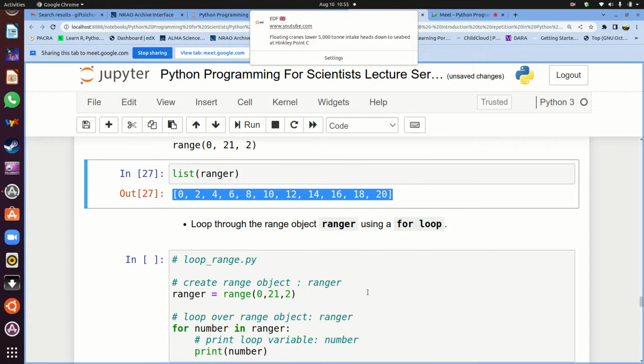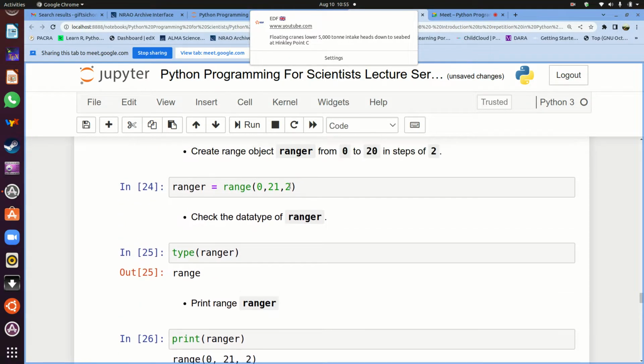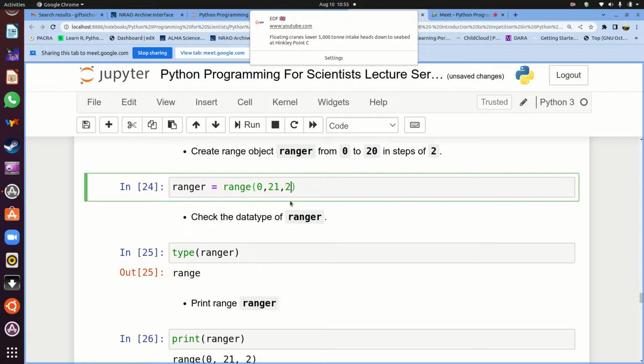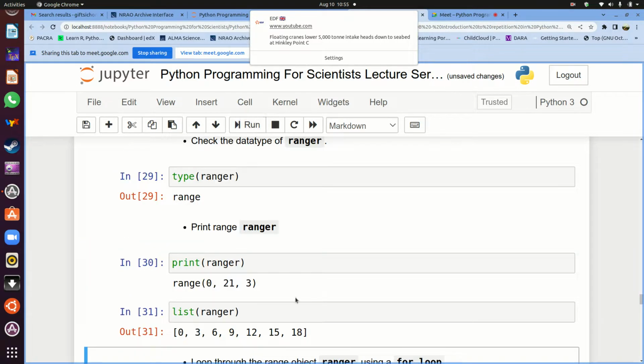What about if you put 3 there, instead of 2? So here, in the range, if you want to go in steps of 3, if you do that, that's what you're going to get. It will be 0, 3, 6, 9, 12, 15, 18.